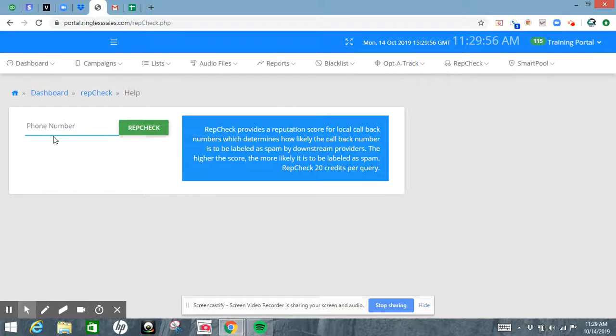Now, you could type in any number here. You can type in your cell phone, landline, whatever. All phone numbers have scores these days, okay? So in this case, we're going to be RepChecking the vanity number we used, or the OptiTrack number that we used in our campaign, because we want to make sure whether or not it's got a score of 1, or does it have an increased score, in which case we would no longer use it.